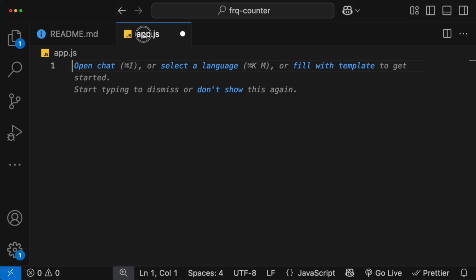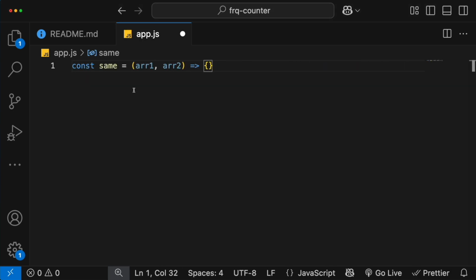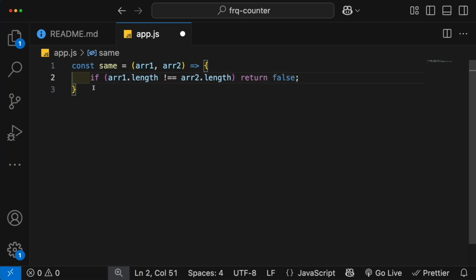In app.js, we will start our code. First, we will define a function called same. So const same, which will take array1 and array2 as parameters. And inside the function, we will start our first step. First step, we will compare the length of each array. So we will use an if condition. If array1.length is not equal to array2.length, it will return false.